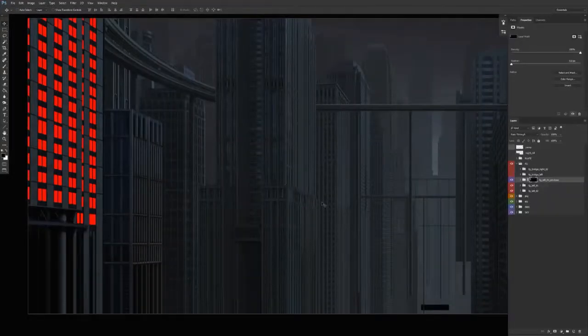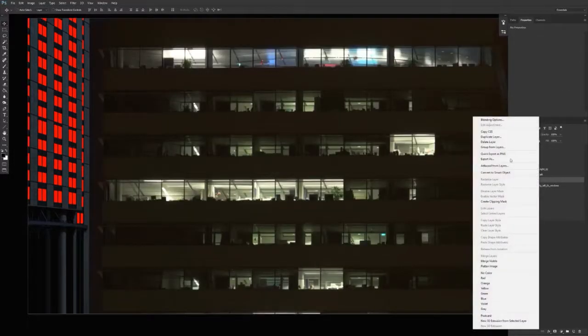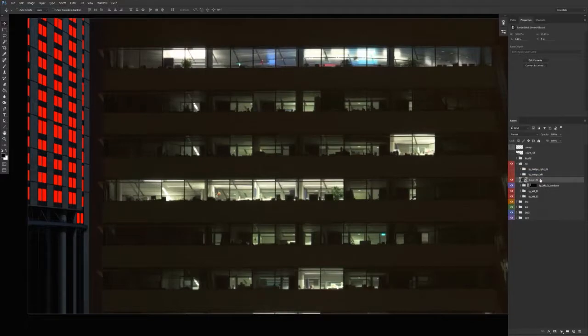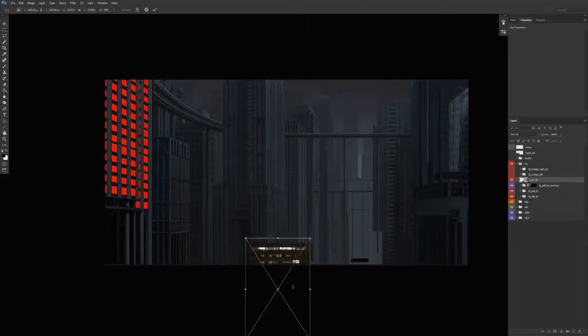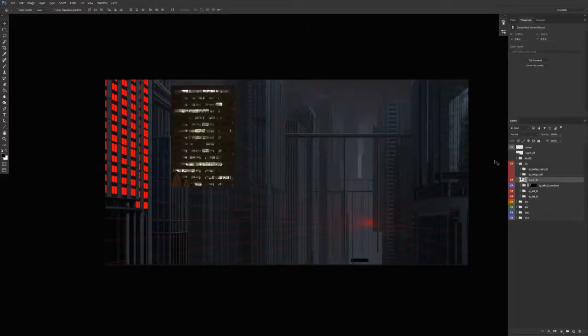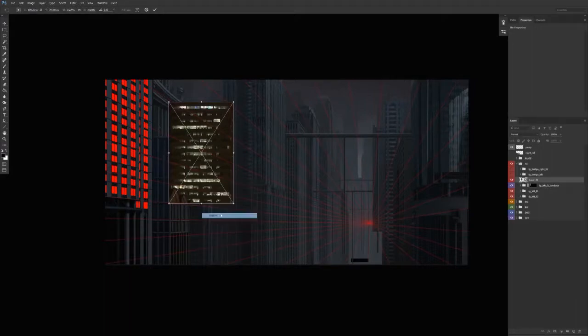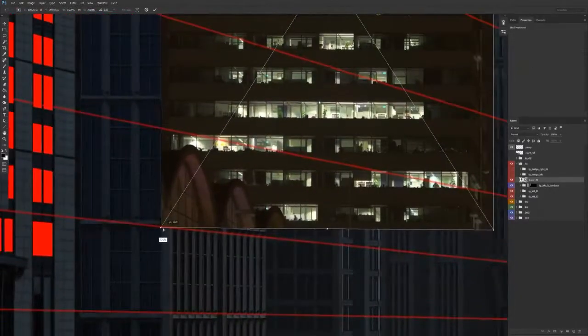So I found this great building texture of windows and lights. This is from cgtextures.com. They have a bunch of building facades and nighttime cityscape buildings that are just front on and orthographic like this. So I'm going to grab this. Actually, yeah, I'll paste it in here, and I'm going to convert it to a smart object. And the reason I'm going to do that is because I need to put this in perspective.